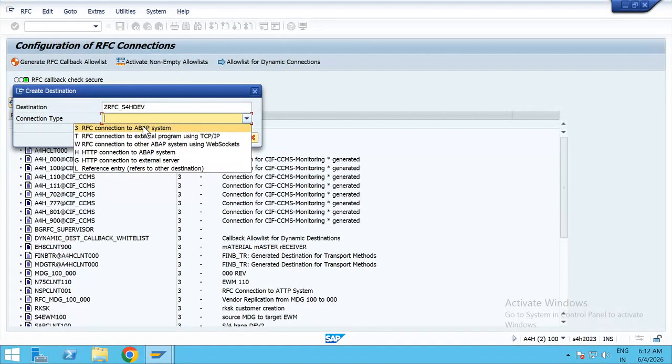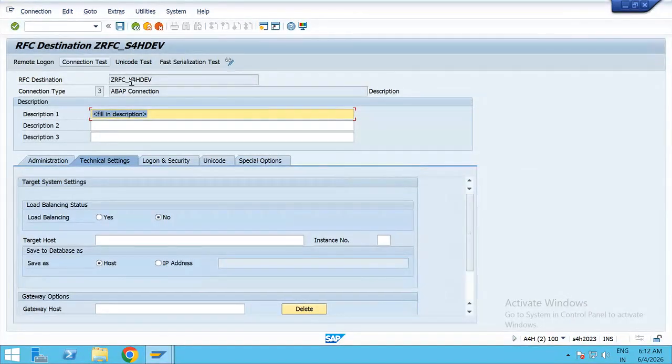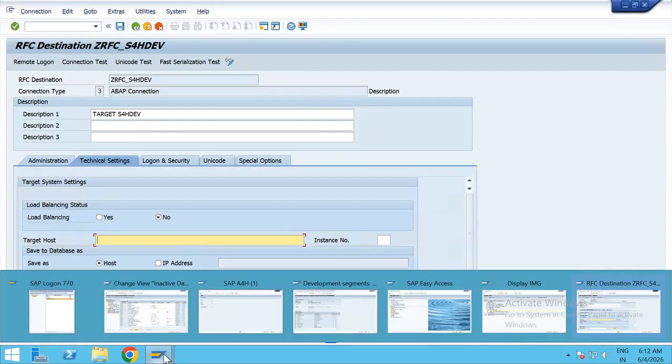Here you choose RFC connection to ABAP system. Save. Any name you can provide for your understanding. Give the description, and this part is very important. Here you need to give the host. Host means IP number, the target system IP.